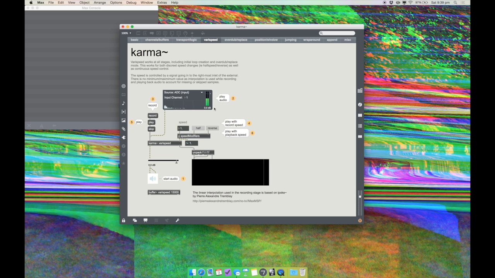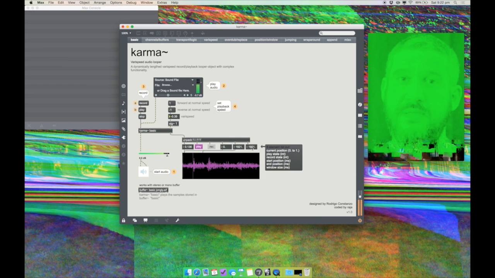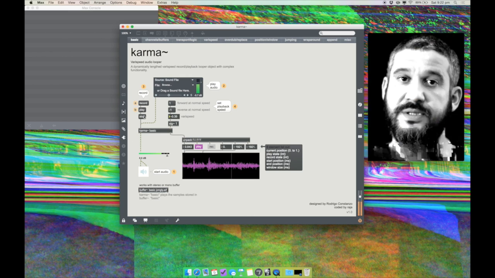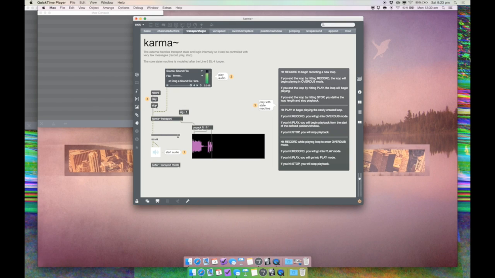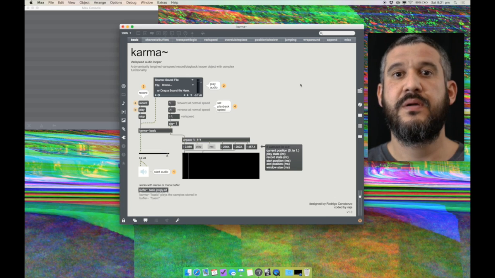Here we have the varispeed tab. In Karma, you can alter the record speed and the playback speed independently. So I can be recording my voice and alter the speed of it whilst that's happening. I can also alter the speed of it whilst it's playing back. The recording stage in Karma uses code from Pierre Tremblay's ipoke. So in combining these, you can produce some pretty interesting sounds.